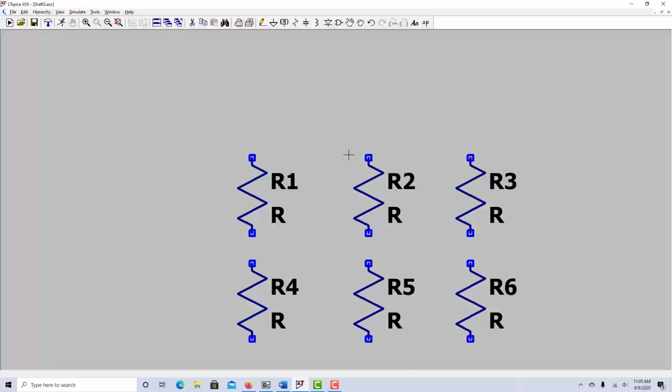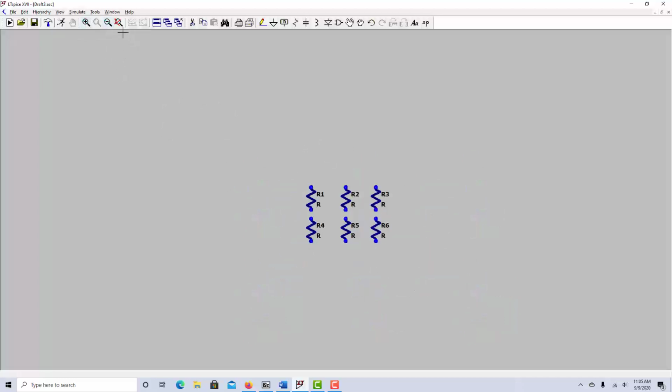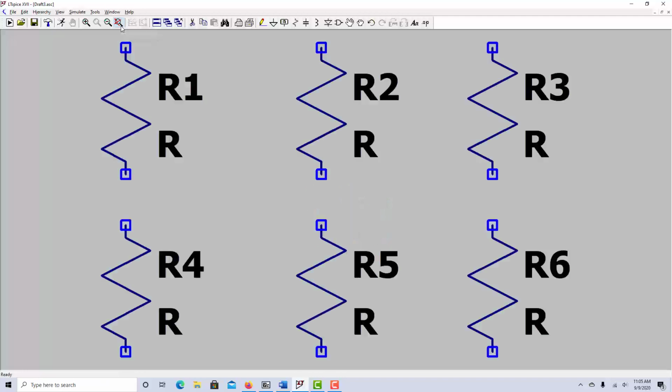If you need to pan and zoom and look at different things, there's zoom buttons out here. I can zoom out. I typically will always use this red X, which just zooms to fit everything in the screen as well as possible, and then I zoom out from there.